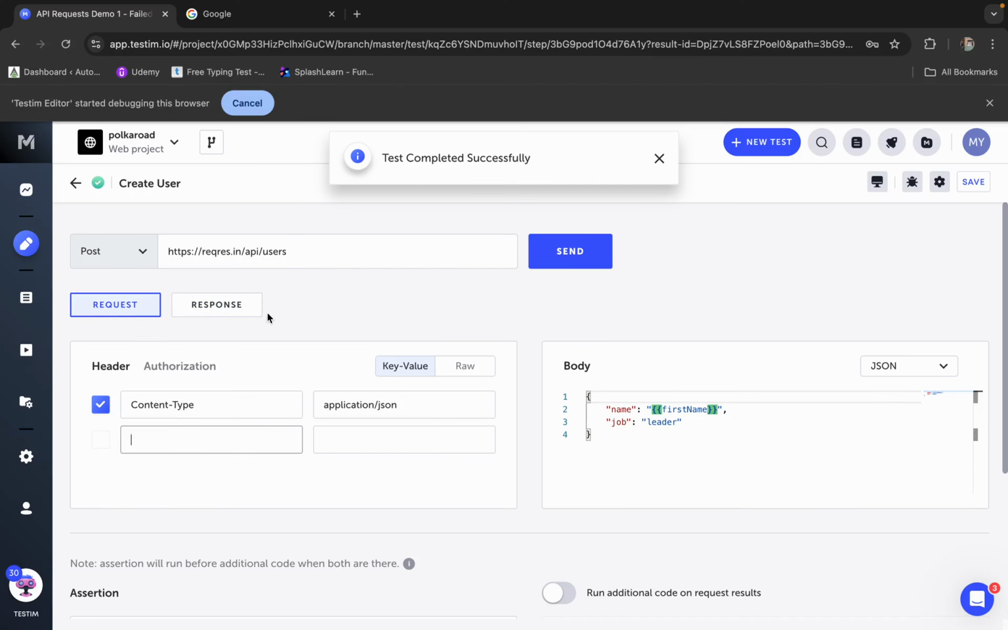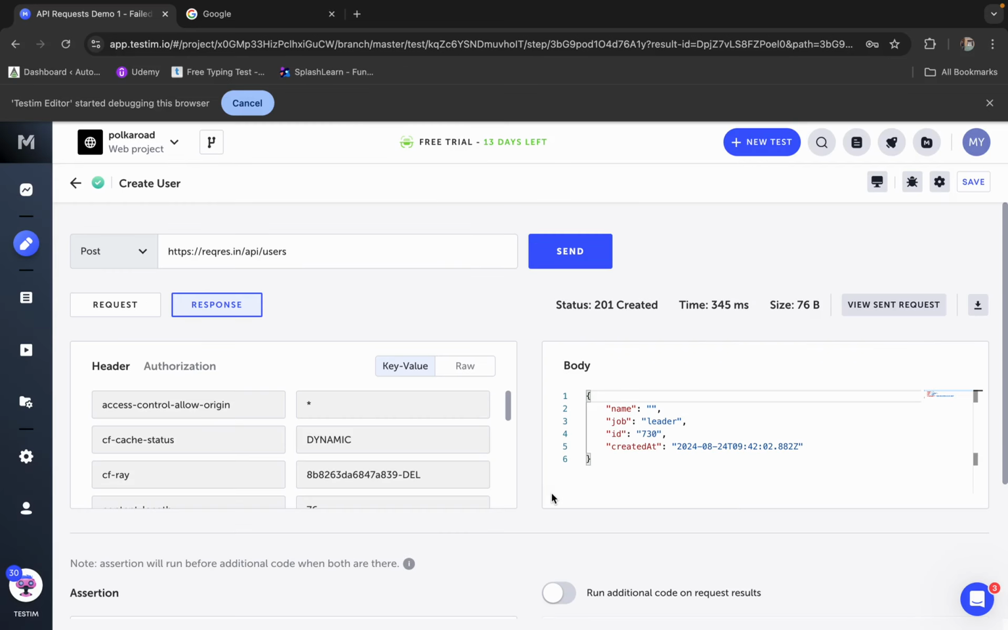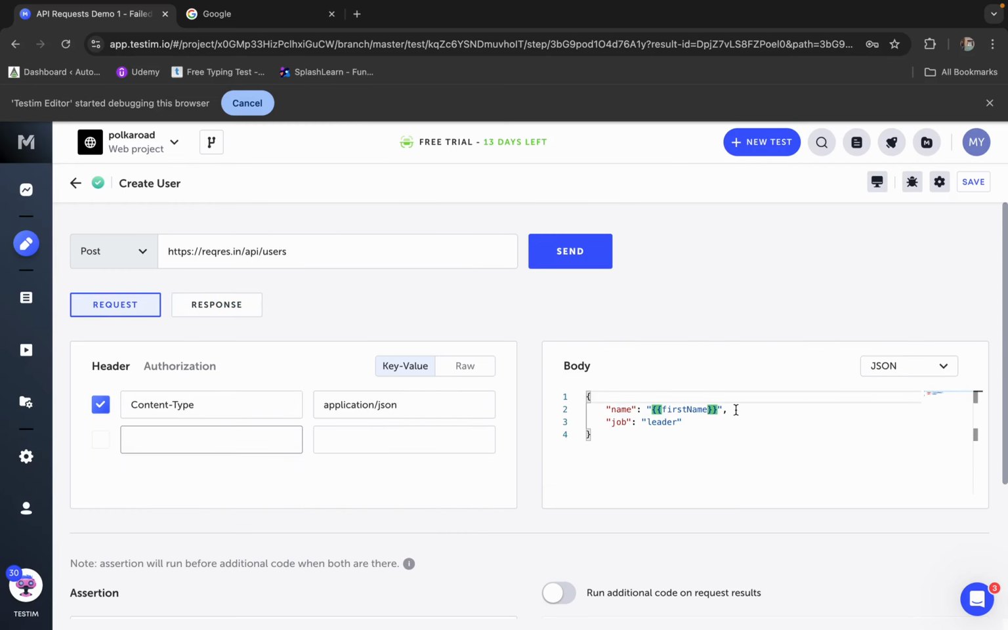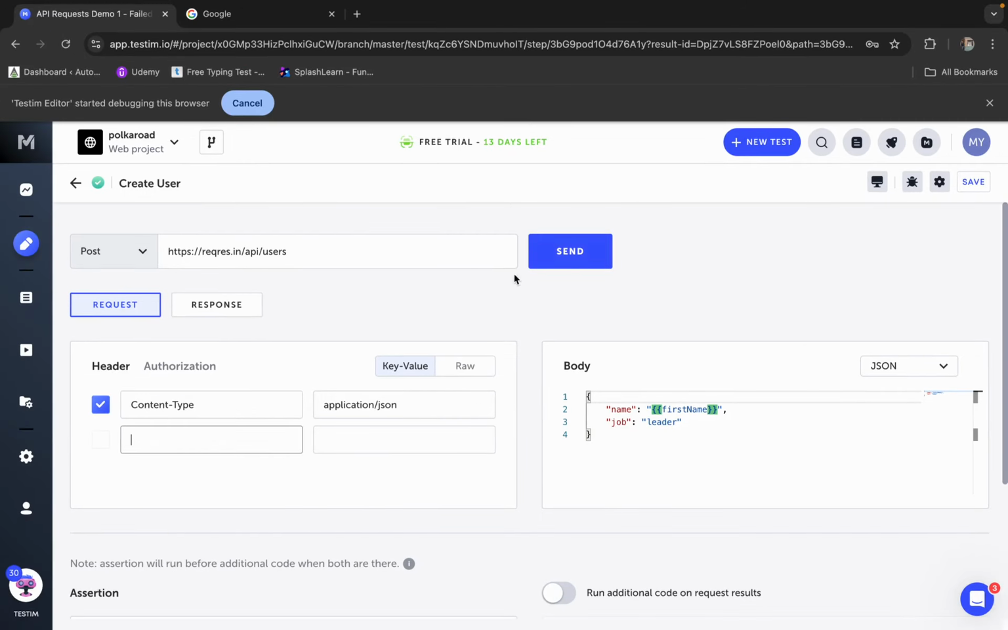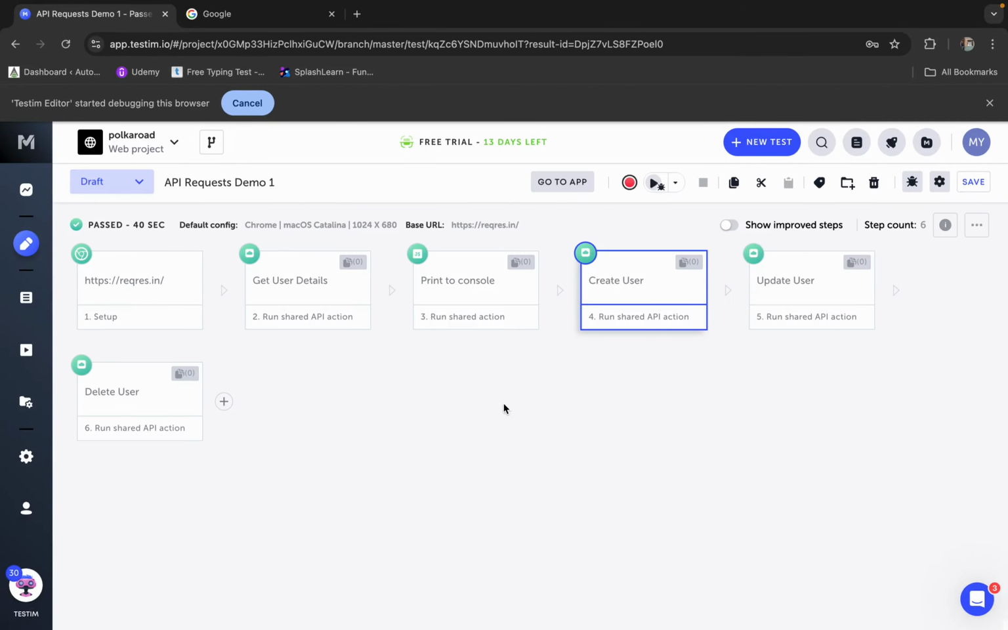Now if I try to run this from here, from the API step itself, you can see I am not getting anything, because this first name parameter or variable will be referred and will have the value only when we run the complete test. So this is how you can use it.